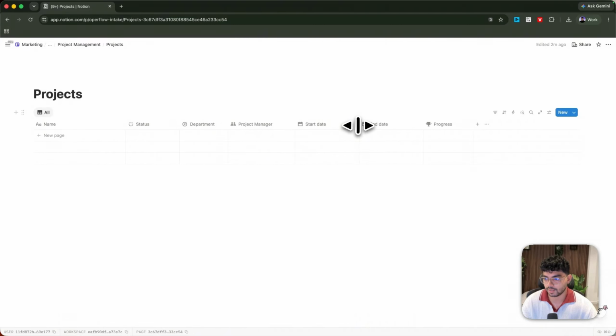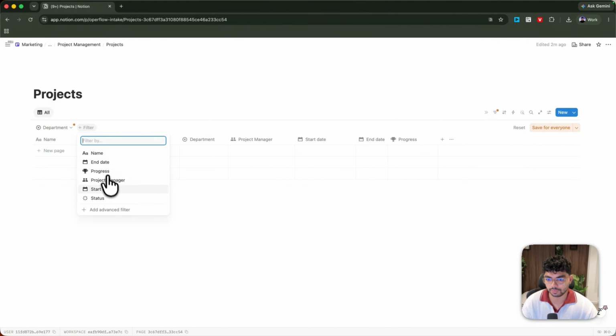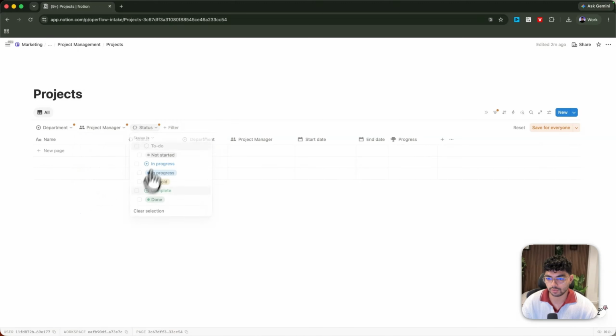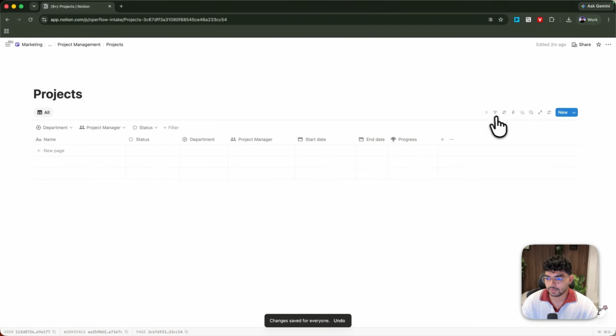I can organize these properties. And then last thing is you can use the table to filter. So I'm just going to add placeholders for the filters so that when you're looking for a project, I would always go to this All view and then search for that project. And then everyone done, save for everyone.